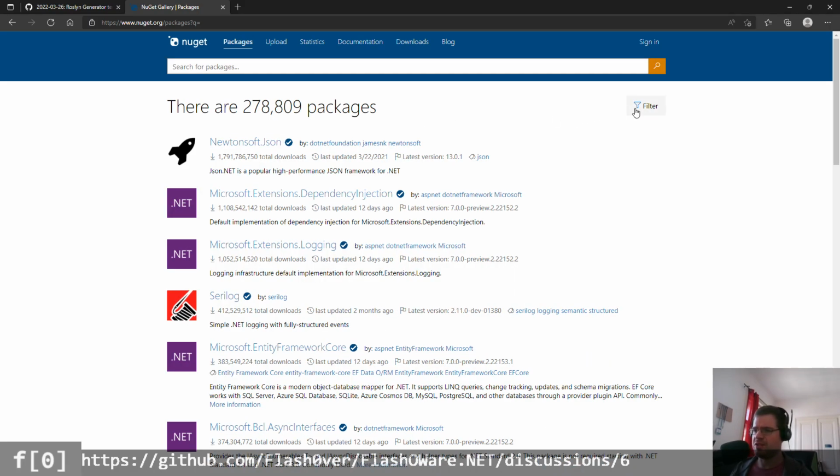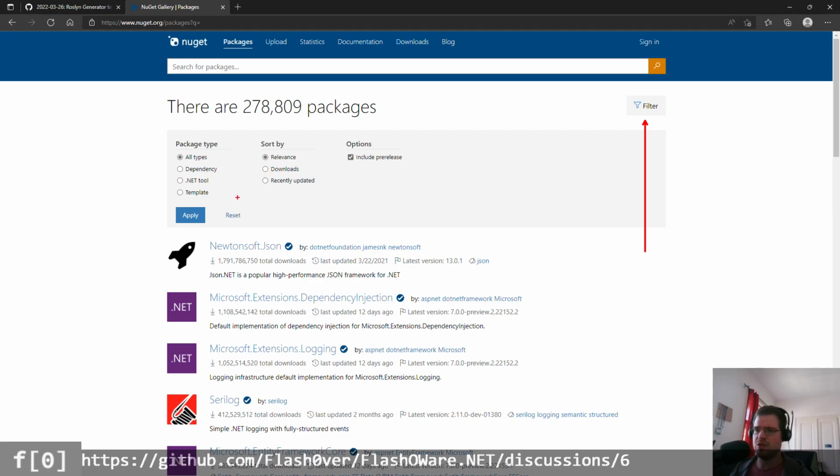If I click the filter button here, we can filter either by dependencies, which are regular packages, which contain types, classes, structs, and so on. Or a .NET tool, where we could install a global tool or a local tool. Perhaps we will build one in a future episode. We will definitely build one in a future episode. But today we're exploring templates.